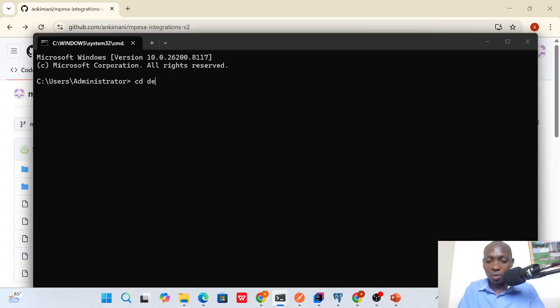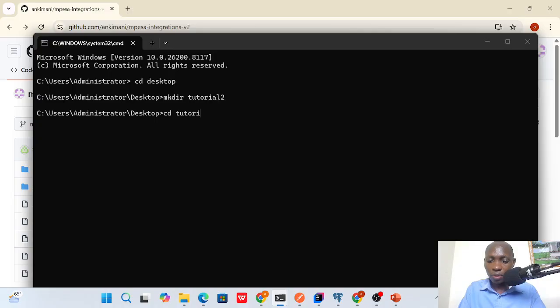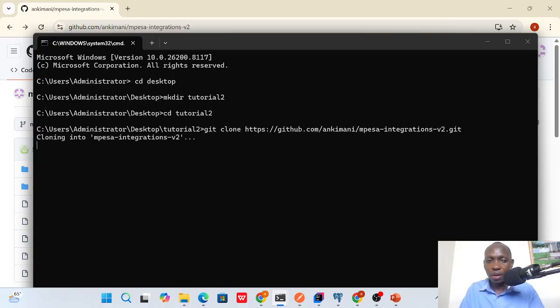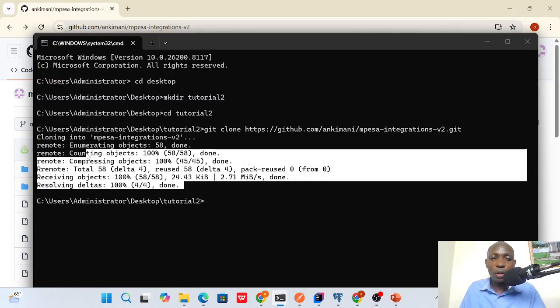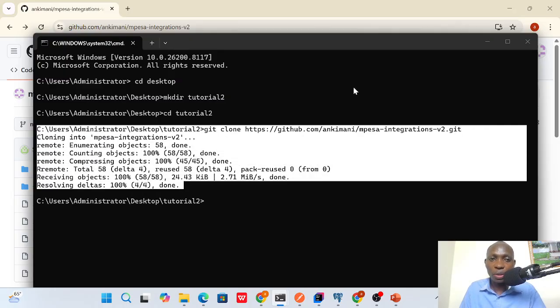Maybe I will go to desktop, mkdir tutorial 2, then cd tutorial 2, then git clone. Paste that. It will do the cloning. Now you will have this code in your local repository.